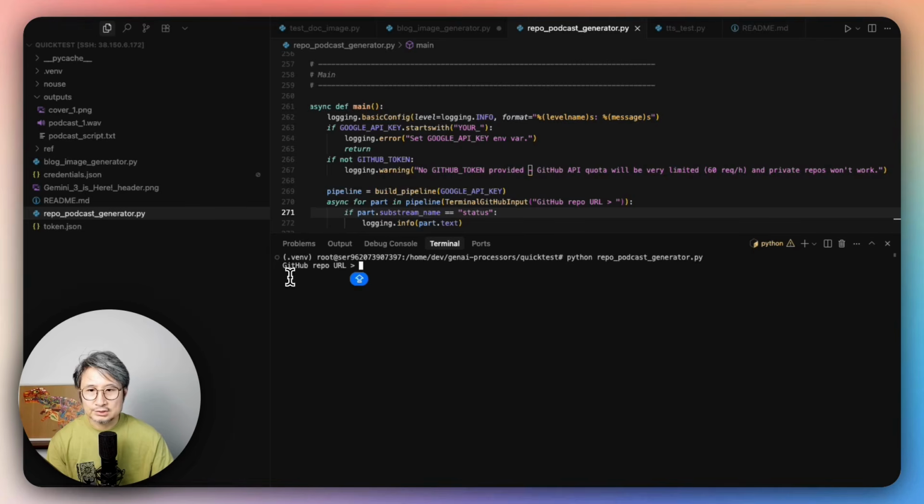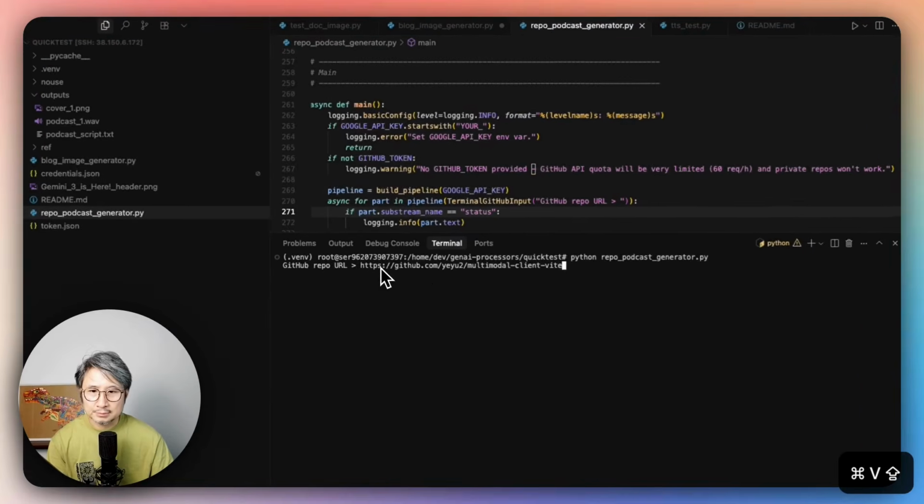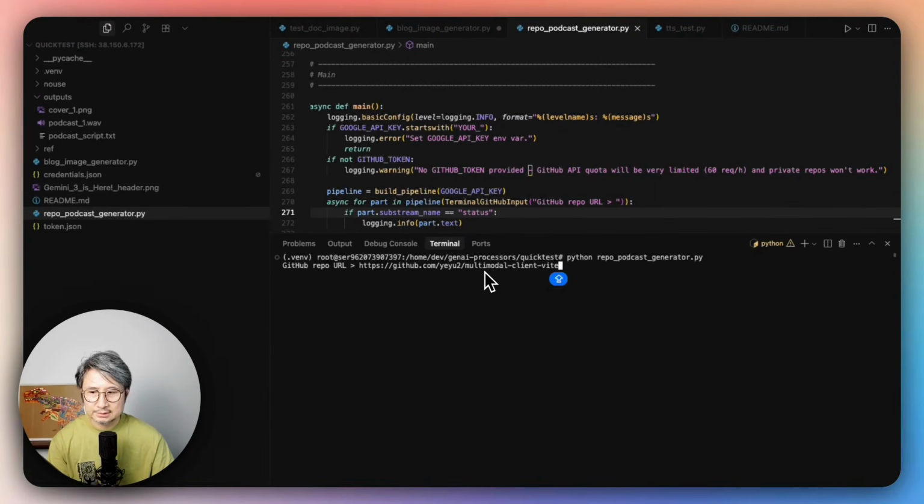Now it's asking me to input the GitHub repository URL. Then I enter my own codebase in GitHub for the multimodal client Vite architecture. This is the front end that we designed before to connect to our backend that is enabled by Gemini's multimodal live API to make a real-time audio and image conversation. Okay, let's input Q and it starts.